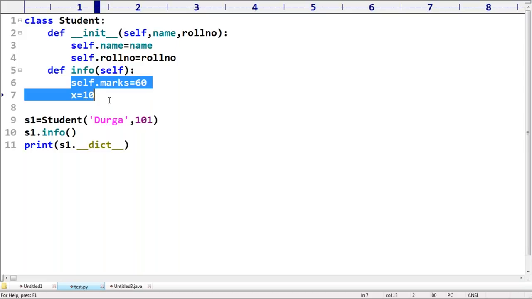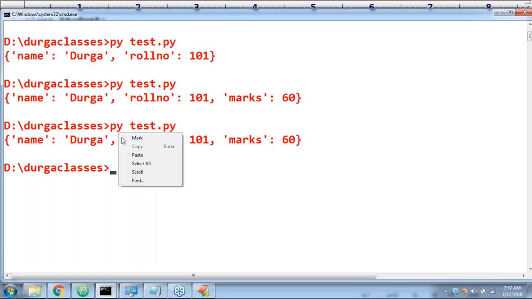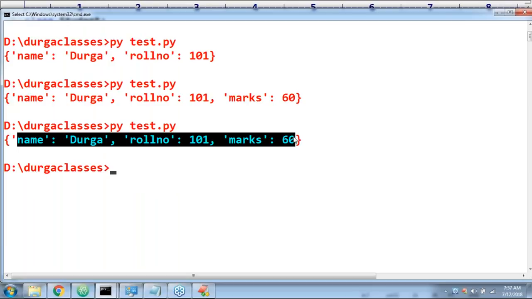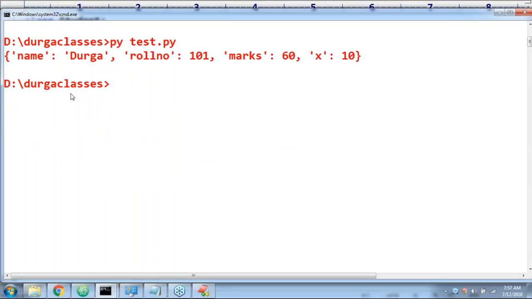Are you seeing the difference? Here it is a normal x equal 10, but here I use self. So inside an instance method, if you declare a variable by using self, it is also treated as an instance variable. But the variable not declared with self is considered simply a local variable only. If I print, x is not coming, because x is not an instance variable. Suppose I declare this one also with self, then is it still a local variable or not?